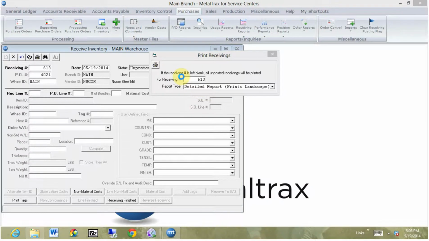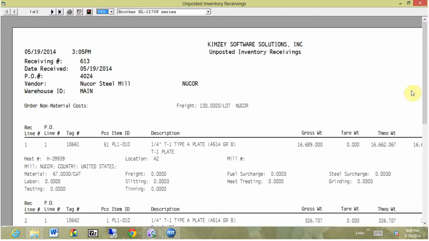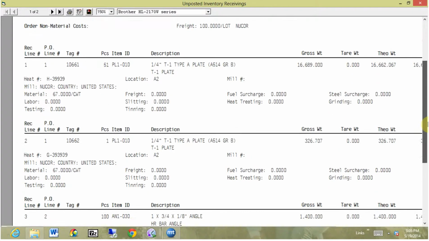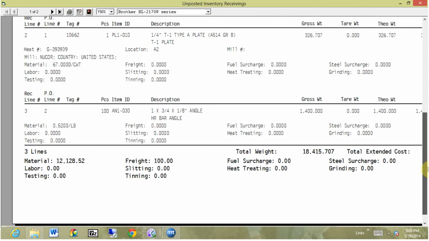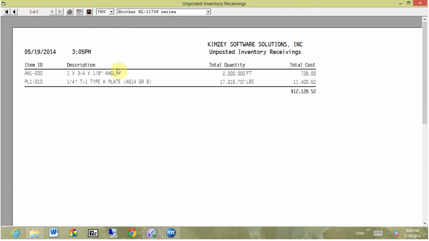Once the receiving is printed to screen, I can review it. I can zoom up on it. I can see what it is that I've received in, and it'll give me a lot of detail on what the receiving entails. If I want to go to a second page, I just click on the buttons up here and it'll go to the second page. Second page in this case just gives me a summary breakdown by category of what I've received in.